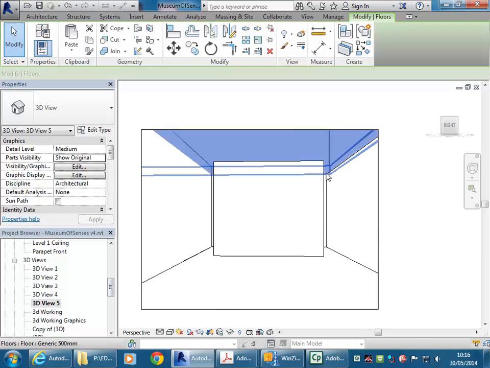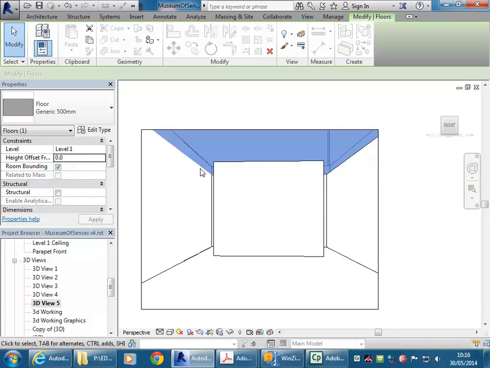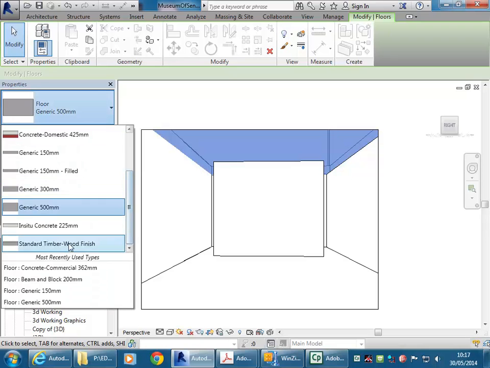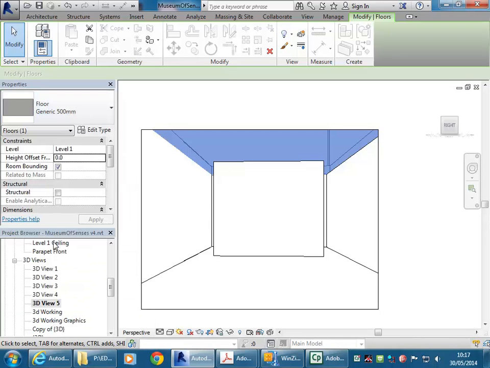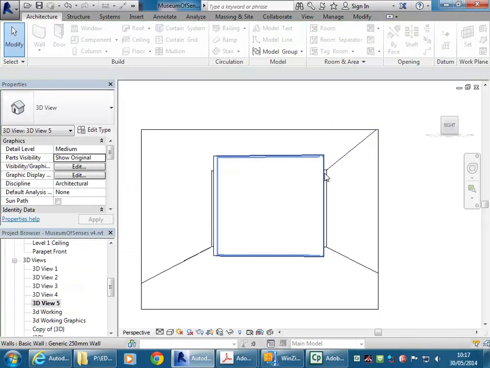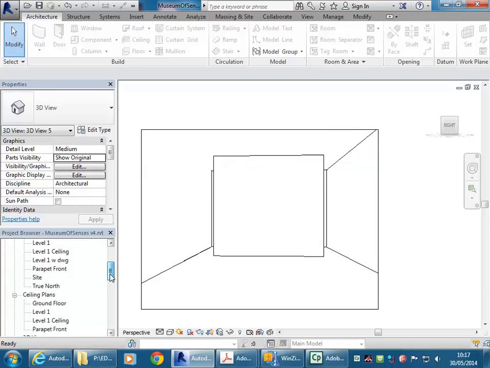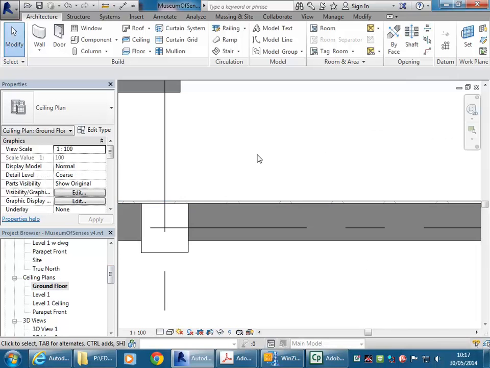And then the floor, you can see is still set to my 500mm floor. So I'm just going to change that in properties now to the standard timber wood finish, which is a thinner floor, and that's going to give me room for the ceiling. Then I can come back to my ground floor ceiling plan and put my ceiling in.